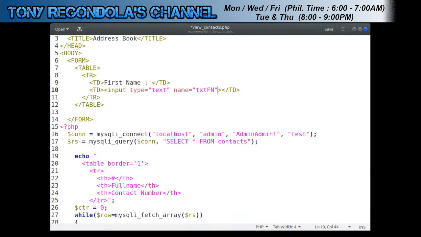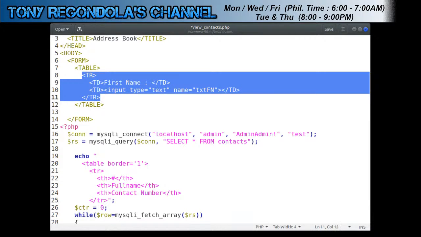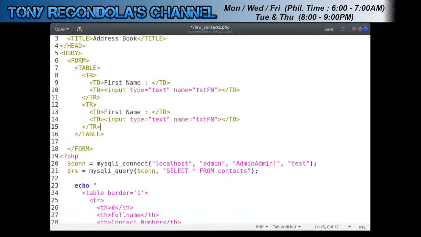Okay, so now we have here the input type, that is, we're creating a text box, and we named it as txt_fn. Okay, so we will just copy from here for the next row, tr for table row. So instead of first name, we will specify here last name, and then we will just change this to avoid a conflict of name, or that will actually become an array. So that's not our purpose. So ln, and then we have now the first name, the last name, and the contact number.